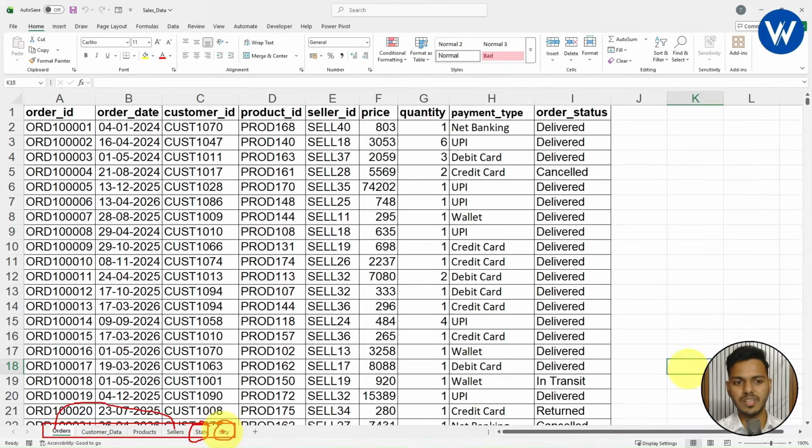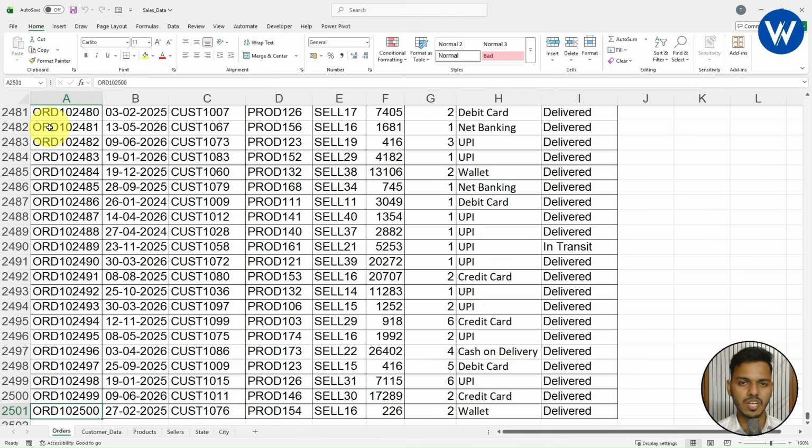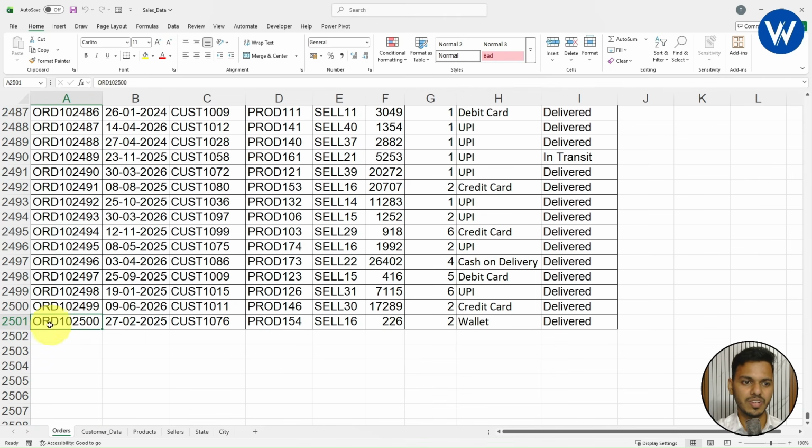Now look here, guys. The orders sheet contains the complete record of orders, right? If you want to see the total number of records, let me press Control and the down arrow. The last record is 2500. So basically this data contains a total of 2500 orders.